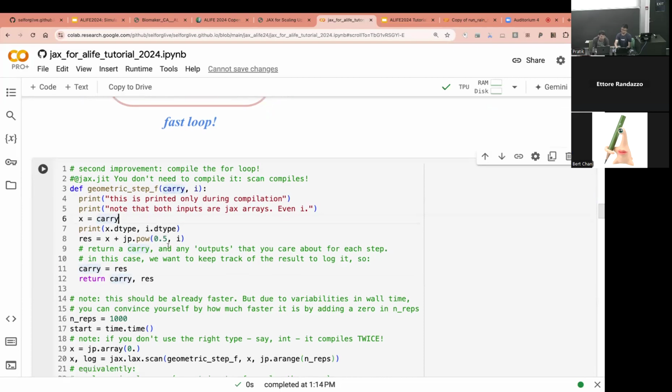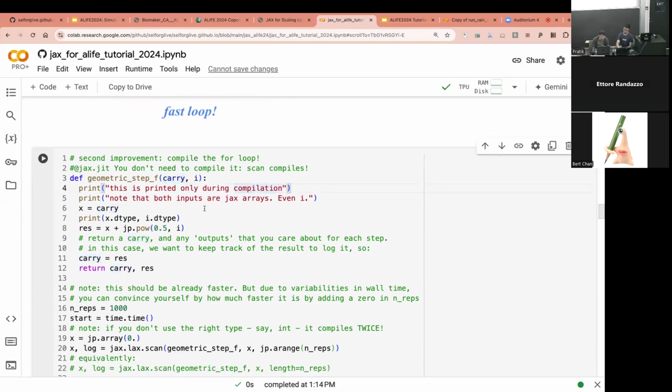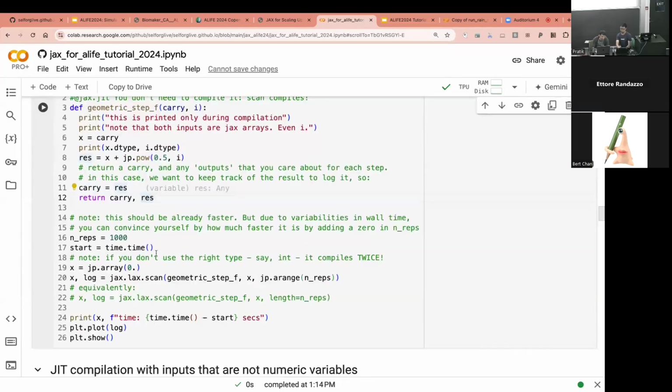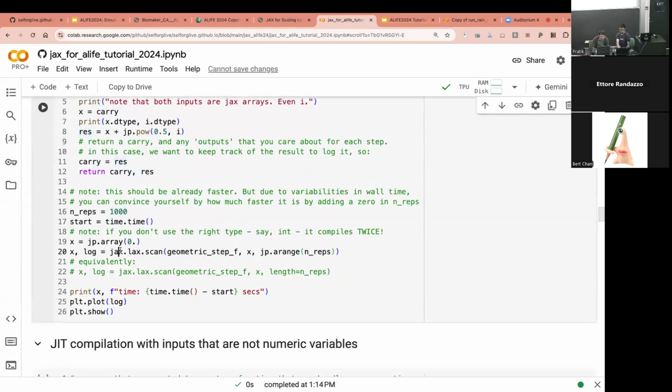You do the exact same thing. This is, again, going to be printed only once during compilation. And you also return a carry. Sorry, you can return something auxiliary. Because I wanted to return the log to say the value of every single execution, I will return it as well as a result. And then you start with a certain input, which is the carry, in this case, starting from 0. I pass an array of number of repetitions size. So this is a range. It's all values from 0 to 999 in this case.